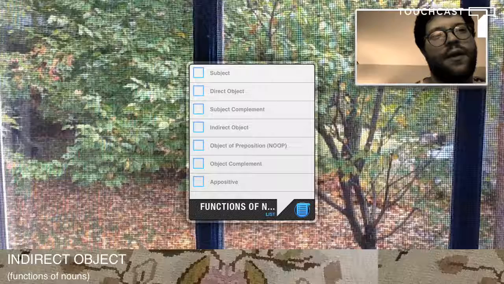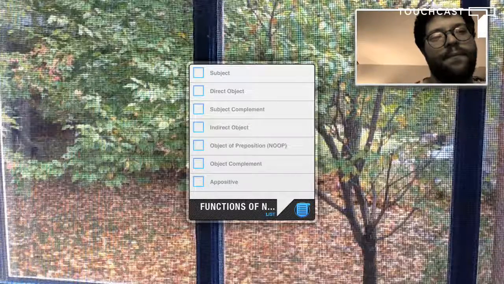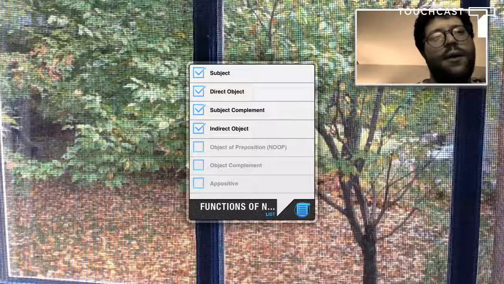So now we've done subject, direct object, indirect object, subject complement. Next, in the next video, we'll go over object of preposition, object complement, and appositive.